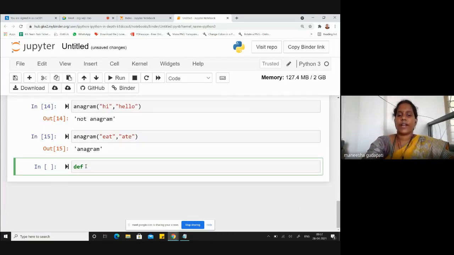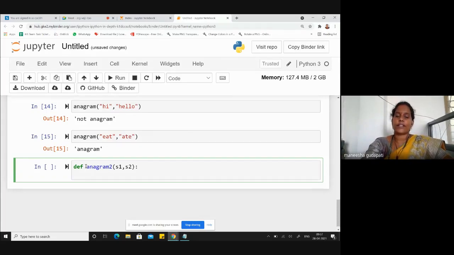Define anagram2, S1 comma S2. అంటే ఫస్ట్ స్ట్రింగ్ తో సెకండ్ స్ట్రింగ్ ని, సెకండ్ స్ట్రింగ్ తో ఫస్ట్ స్ట్రింగ్ ని రెండింటిని కంపేర్ చేసి, then you can say both strings have the same set of characters. Like how you can do it?